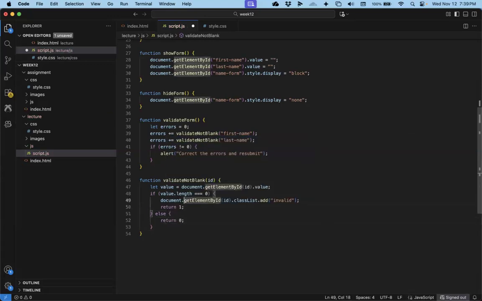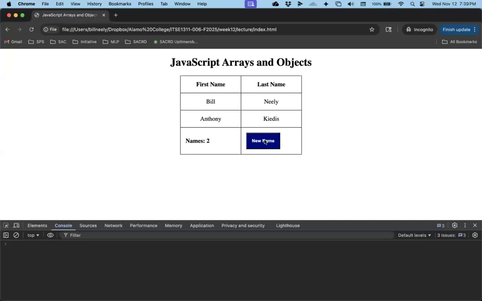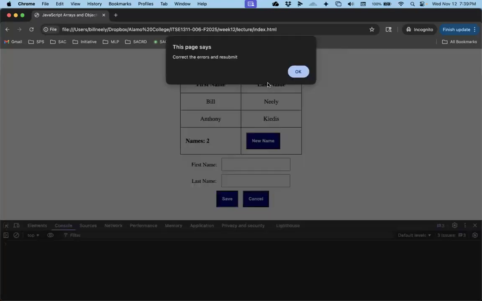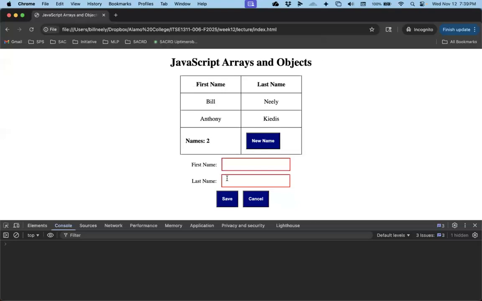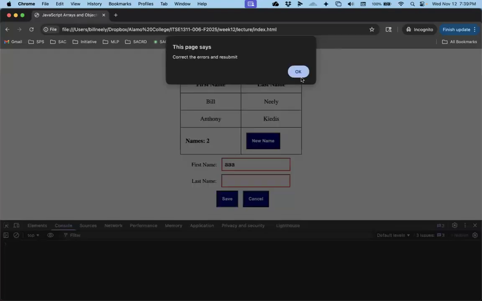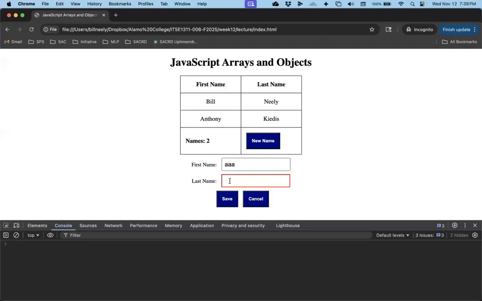Okay. I also need to remove the invalid class. So we'll say dot remove invalid. Okay. So now what should happen is the text box should turn red if it's not valid. Okay, let's try that. Refresh, new name, first name. So if I save, correct the errors and resubmit, and both my boxes turn red. If I do one correctly, then that's not red anymore, but the other one is.